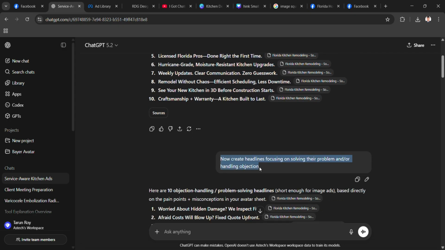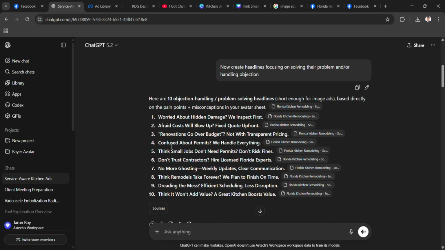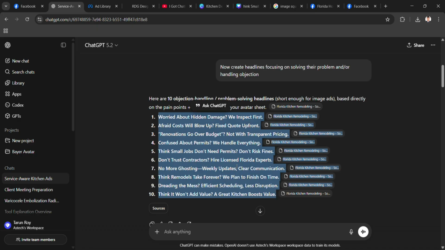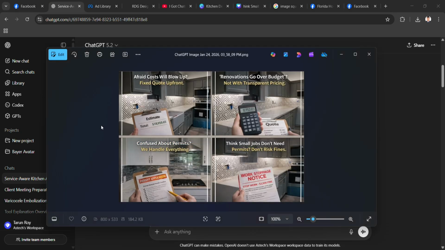Now I command another prompt: now create headlines focusing on solving their problem and handling objections. So as you can see, I got 10 more headlines that you can use for another carousel campaign. So now let me show you how I use this.